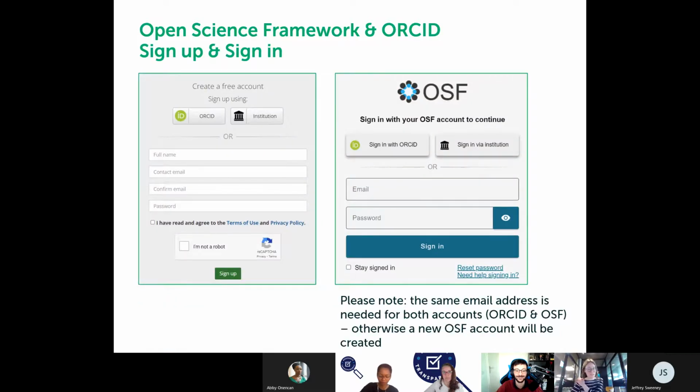So this is what the screens look like. So the ORCID button is really prominent. The first one is if you don't have an account yet, then you can use ORCID to sign up. But if you use the sign in option for Open Science Framework, then you make the connection between the Open Science Framework and ORCID. And there is one important note. You have to use the same email address for both accounts. Otherwise, if you use a different email address for ORCID, then Open Science Framework will not recognize you and create a new Open Science account for you, which of course is a pity. So check your settings.